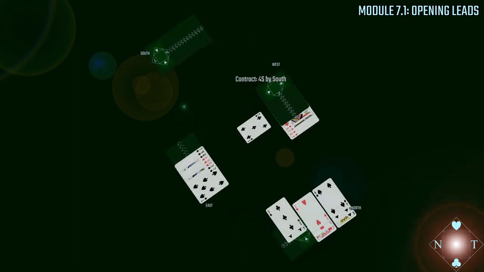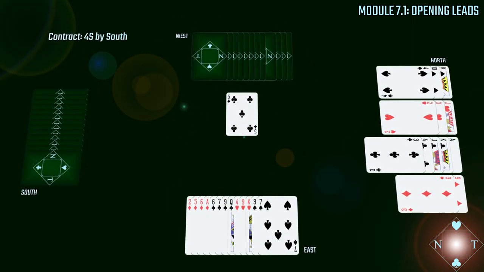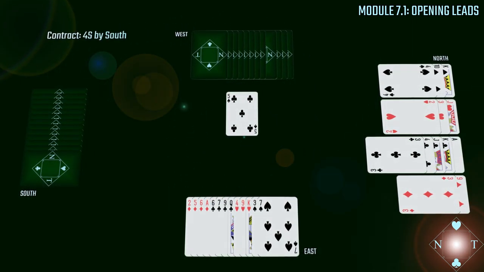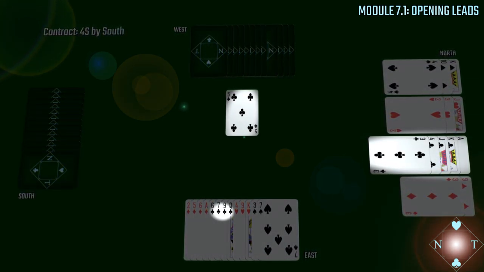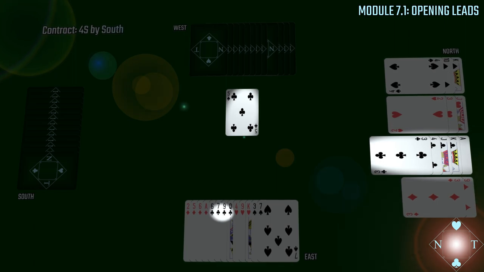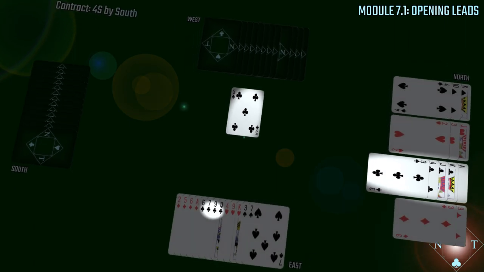Your partner will often be able to recognise your lead as a singleton. In this example, 10 of the clubs are visible between the East hand, Dummy, and your lead, so your partner should recognise that you are likely to be short in clubs.